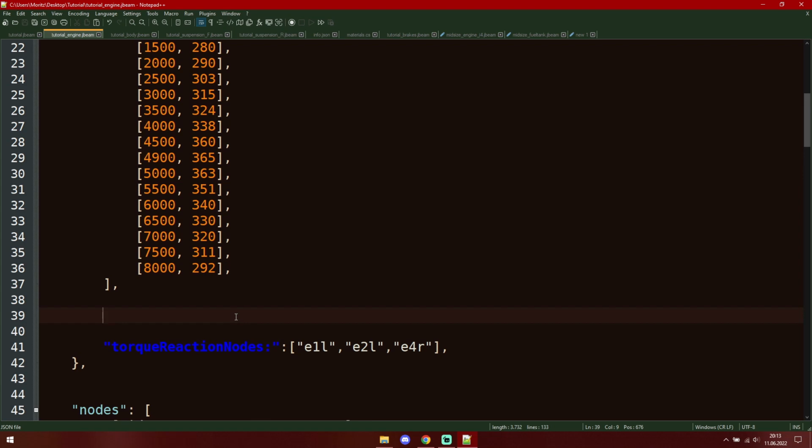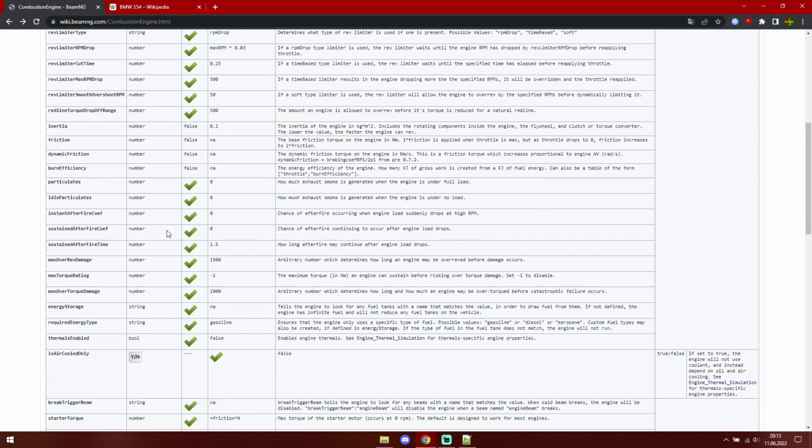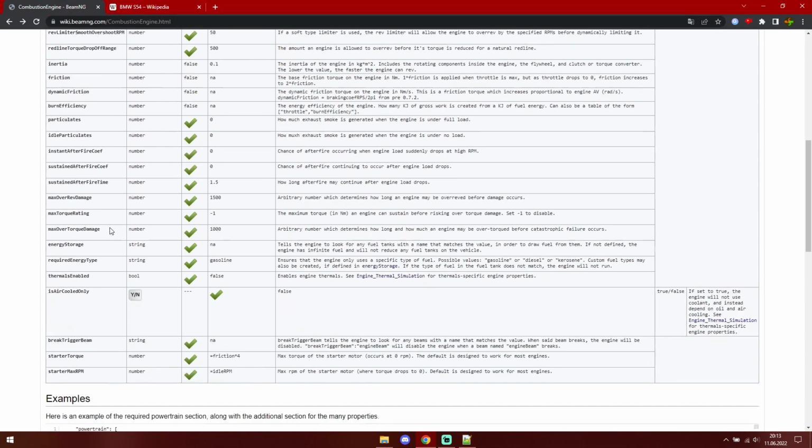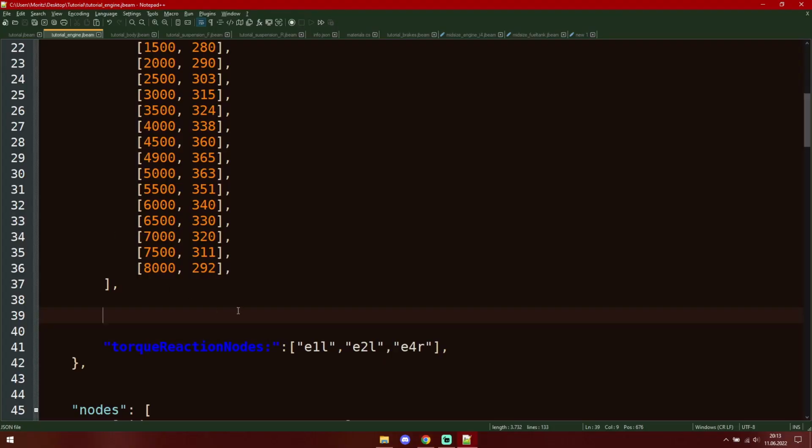Now that's done, the next step is going to be some simple values for engine behavior. You can see them here in the documentation. All of these things can be changed about your engine itself, starting with the mandatory ones.